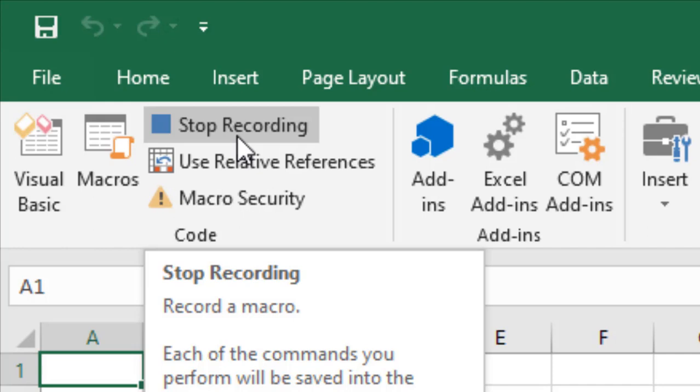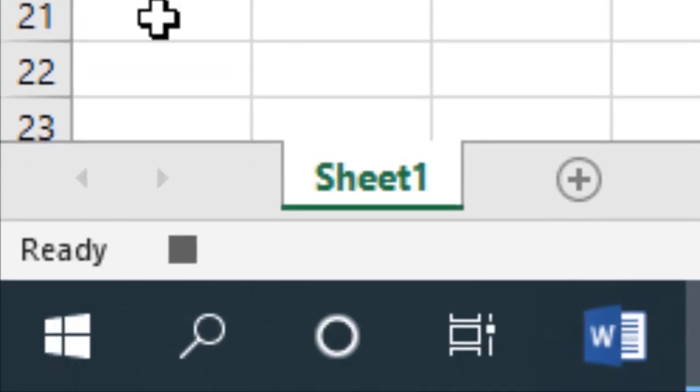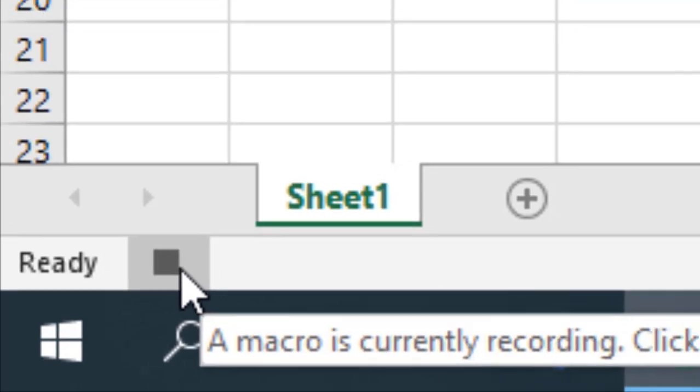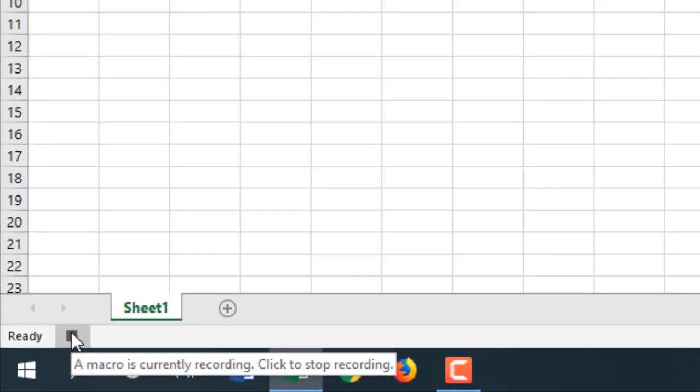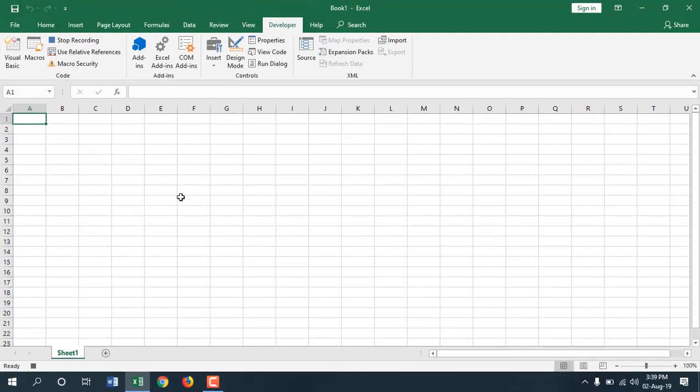And if we click here, the macro will stop recording. And the second point here is down below, a square box like a stop button. It's also a stop button for macro recording. If we hover here, you can see a pop-up: a macro is currently recording, click to stop recording. So right now I haven't done anything, but if I do anything at this point, it's going to constitute the code in our macro.